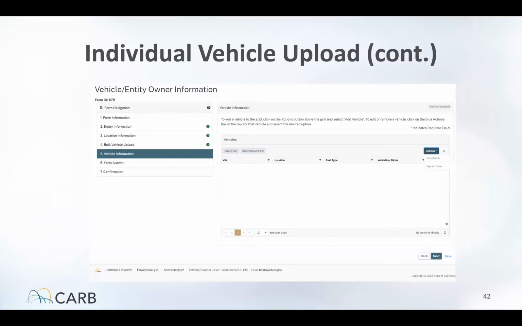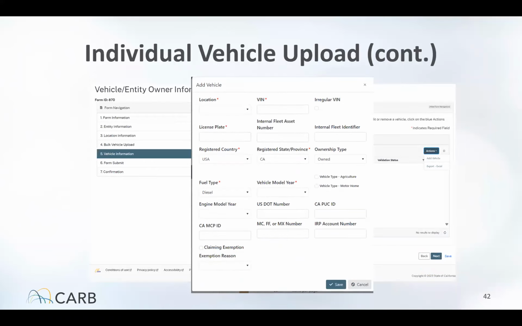To add a vehicle, click on this Action button. Then select Add Vehicle. On the Add Vehicle entry box, fields with red asterisks are required fields and need to be filled out. First, select the location that the vehicle belongs to. Enter VIN. Please note that the system will run a VIN digit check on your input VIN once you save this Add Vehicle entry box.